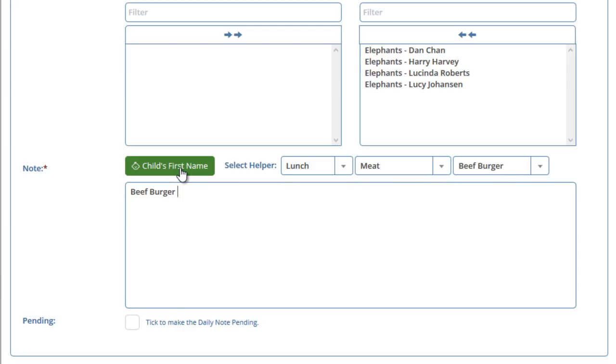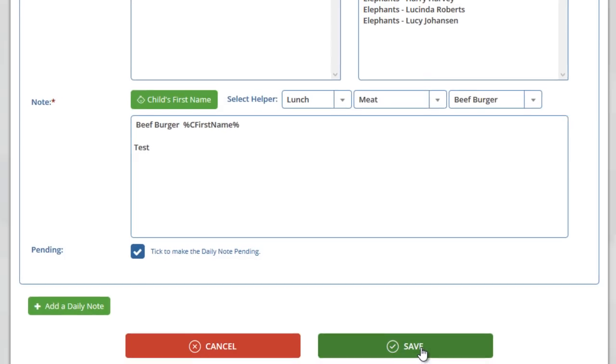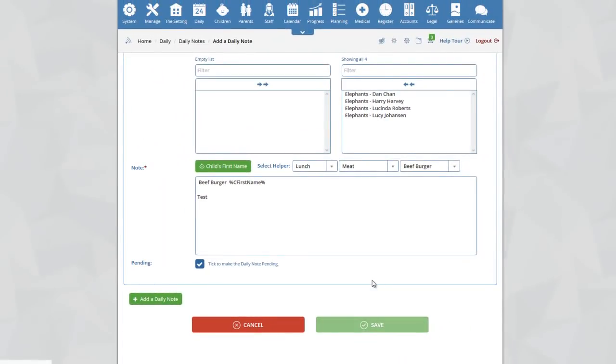And we also have the ability to click child's first name and automatically add the child's first name to the daily note when the parent views it. We also have the ability to mark a daily note as pending. So let's go ahead and mark this one as pending. And then we click on Save at the bottom of the page.